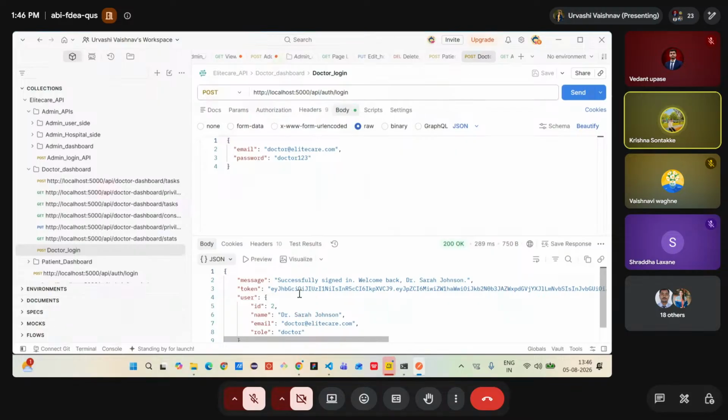This API connects the frontend with the backend and fetches real-time doctor-related information. This is the Doctor Login API. The API URL is http localhost 5000 API Doctor Login and the method is POST.